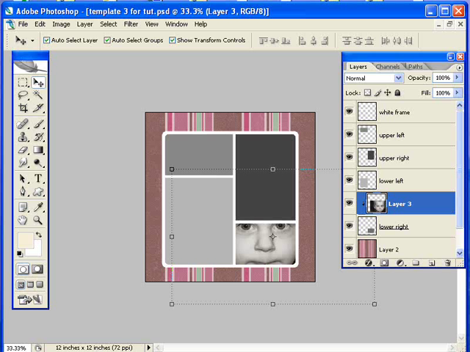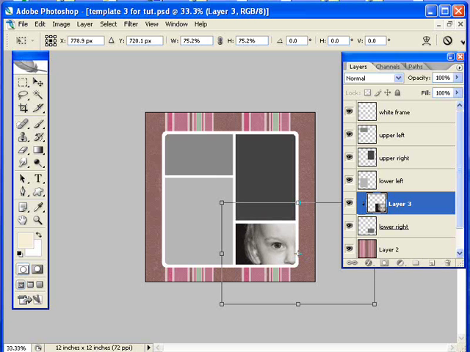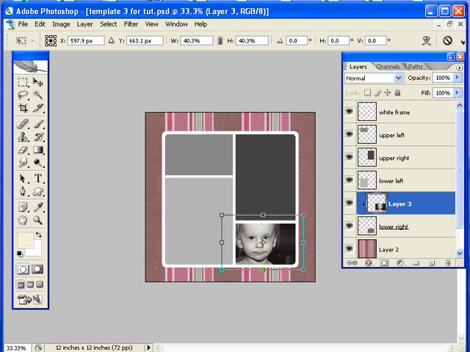When I click there, now I'm in transform, and I have to hold down the shift key in CS2. Later versions of Elements will, I believe, do this without you needing to hold the shift key, but if I didn't do that, then my picture would maybe distort and skew. If you've ever seen a picture where it looks like the people are squished or too wide, that's because they're not holding the shift key down to keep the proportions of the photo correct.